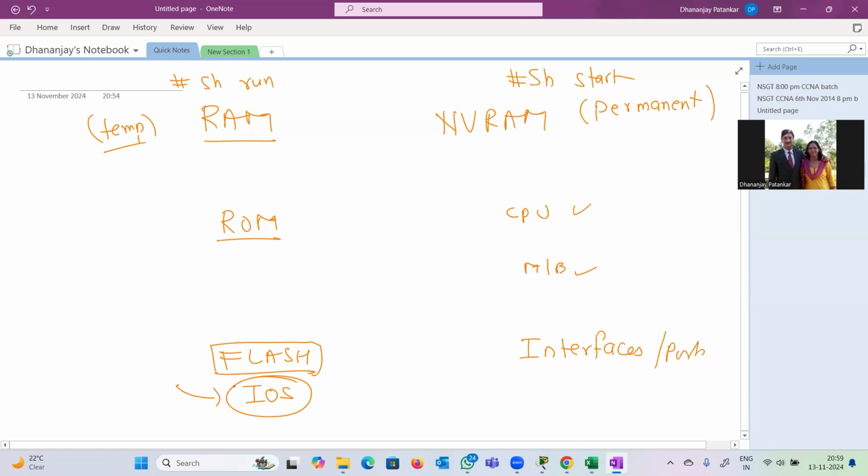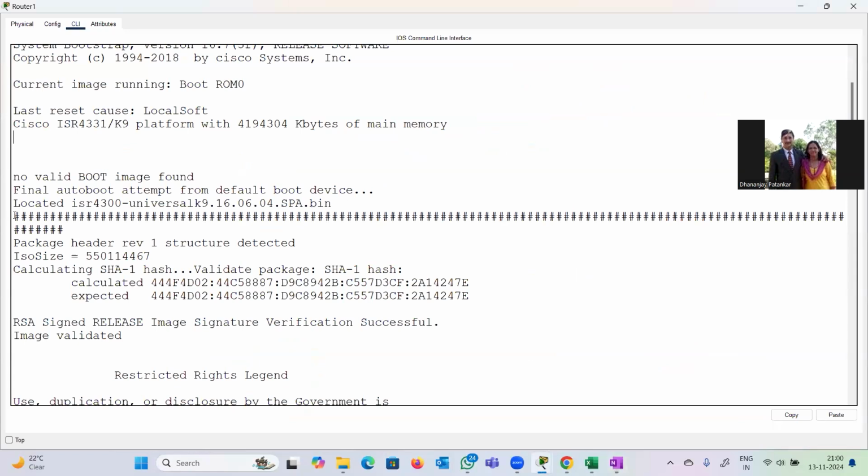So look, the IOS is stored in the flash, not in the NVRAM. When you give the command copy run start, all your commands from RAM will be stored inside the NVRAM. Now, if you power off the router and turn it on again, maybe tomorrow, you will get all the commands. If you don't copy them into the NVRAM, all your commands will go away. Is this clear, guys? Now it was loading the IOS from the flash into the RAM. Understood?